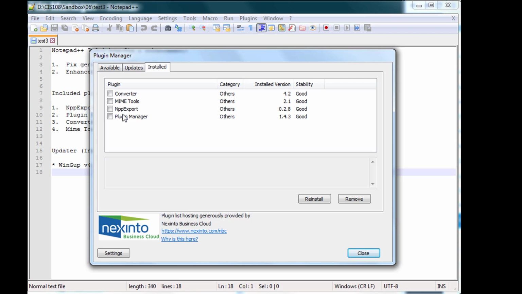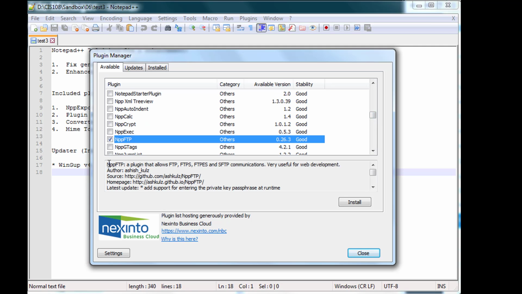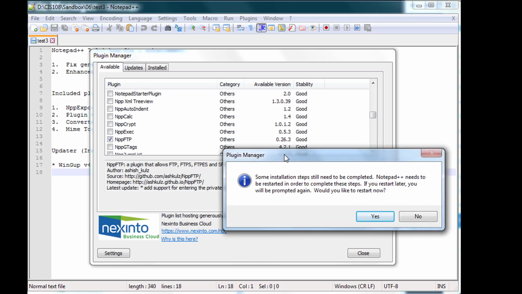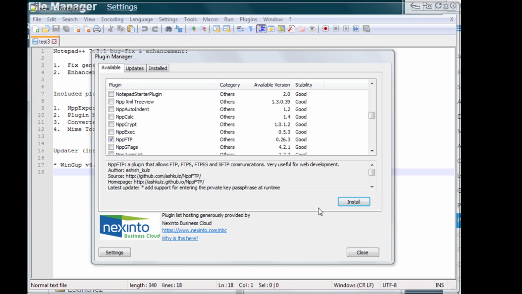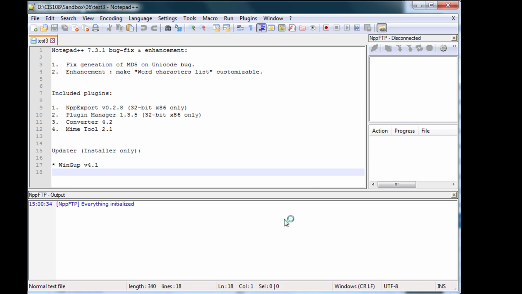NppFTP plugin installed. So we're going to go to Available, scroll down to the NppFTP, click on it, and then click Install. Once you finish installing it, it's going to want you to reboot your system. So when this dialog box appears, you're going to say yes, not your system, but Notepad++. It's going to close. You'll say yes again. It's going to come back.